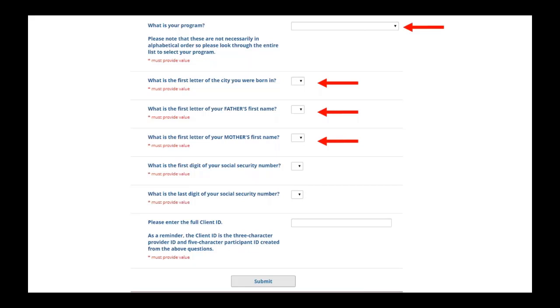What is the first letter of your mother's first name? What is the first digit of your social security number? What is the last digit of your social security number?